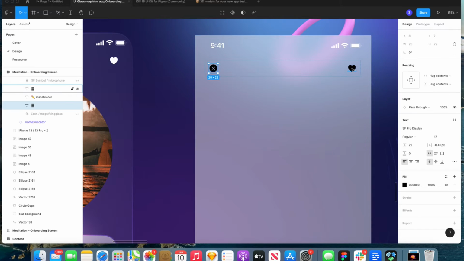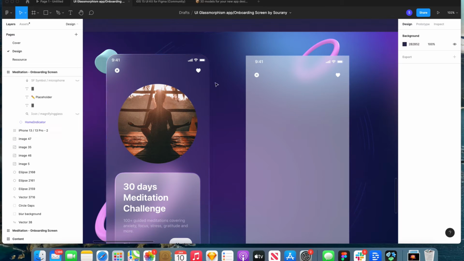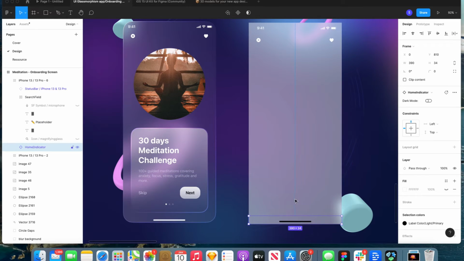We're gonna change to another color, so go to the fill. I'm gonna make it white, so I'm gonna make label color dark. Should be something like this. So let's put the home indicator the same color as the rest of the component. So you can enable the dark mode to white.